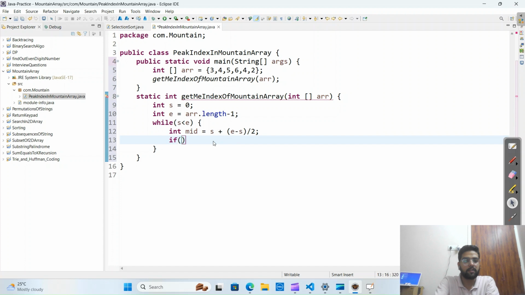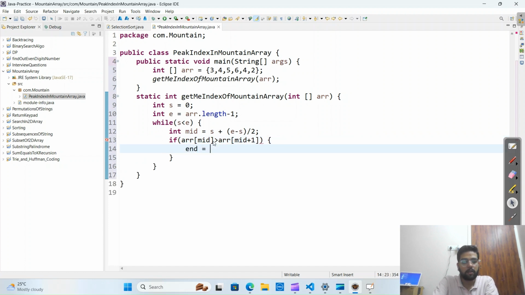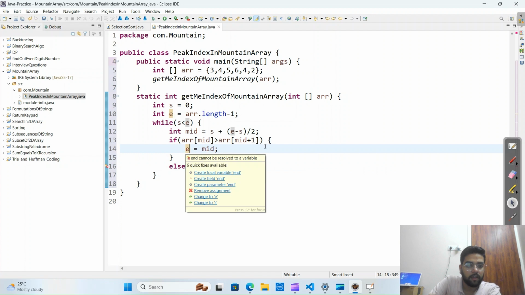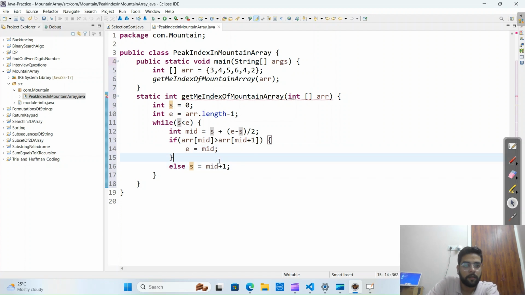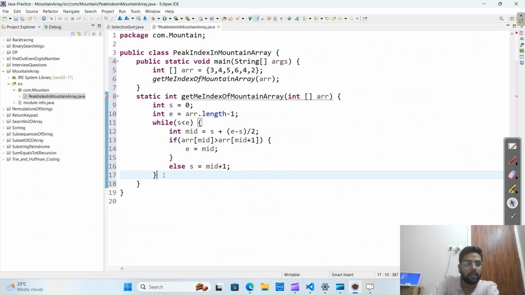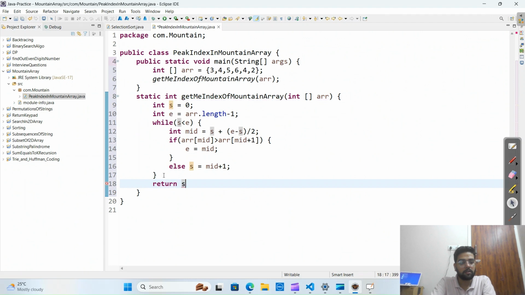Now the two conditions we have discussed. If arr of mid is greater than arr of mid plus 1, then e equals mid, else s equals mid plus 1. Not end, e we have taken, and s. Why have I written else? Because there are only two conditions. If this got true, else this got true. So we need not write explicitly arr of mid less than arr of mid plus 1. And then we are just returning s.